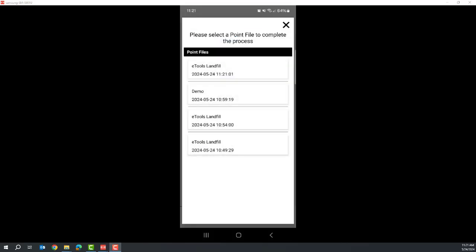The next screen will pop up all of the ones that we have downloaded previously, so all the ones that are actually stored on my mobile device currently. I pulled a couple of these earlier. We have the eTools landfill as well as the demo landfill. This is in the event that, for whatever reason, you don't have good cell reception.